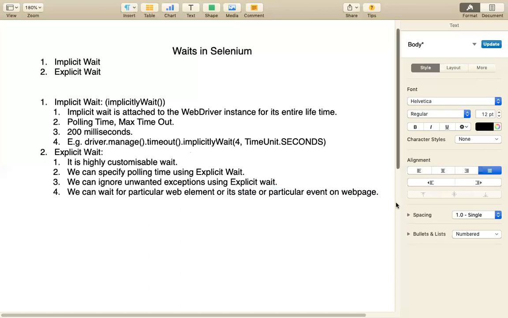Okay, so that is the highly customizable wait, and that is the most recommended wait. Let's say that your application is very fast and efficient, and the machine on which you are executing your application is also very fast and prominent. In that case, it is recommended to use explicit wait.